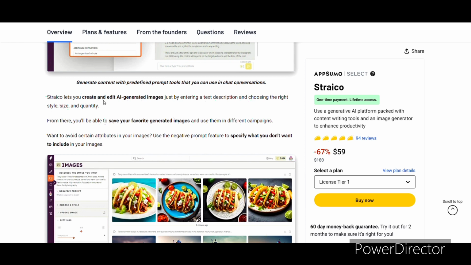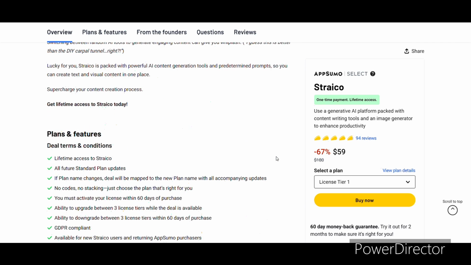Now you can create and edit AI generated images. You can save your favorite generated images, and you can also specify what you don't want to include in your image, which I'm going to be showing you in the tutorial.